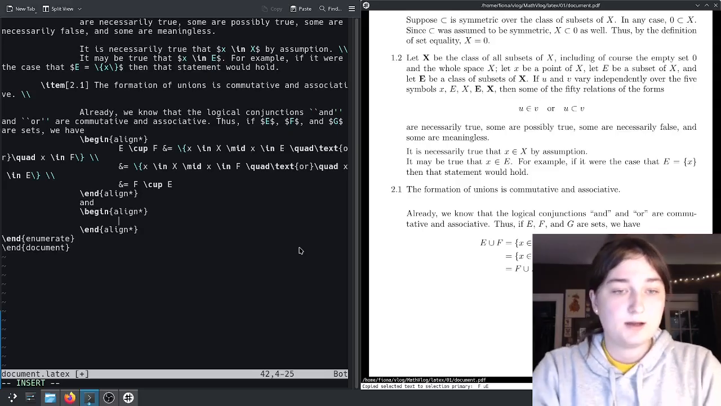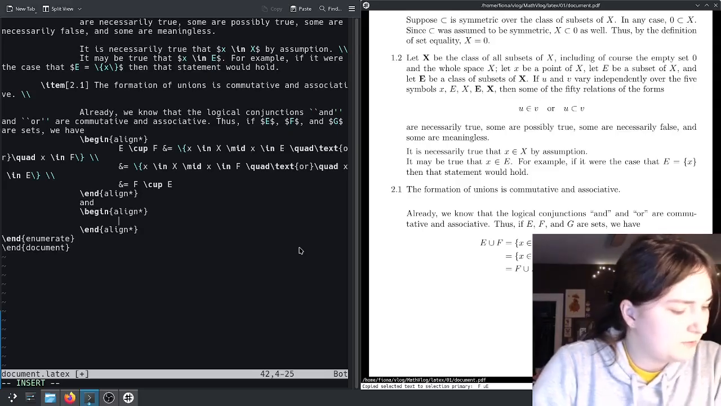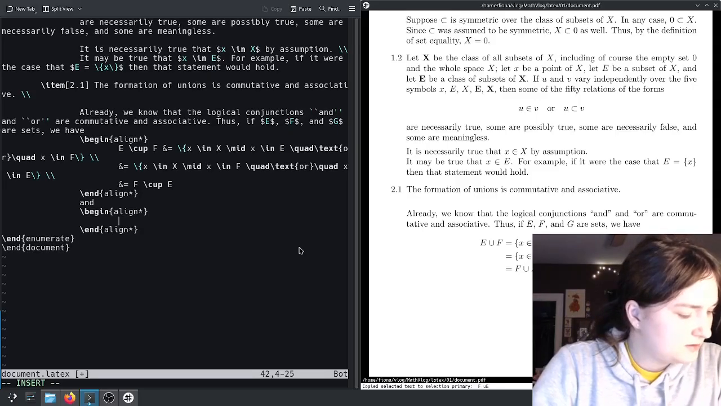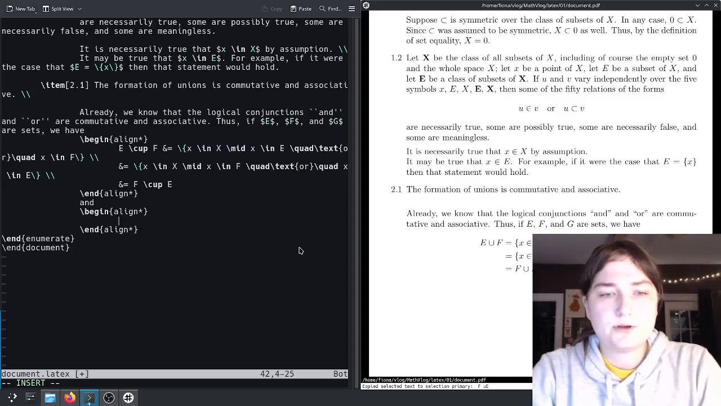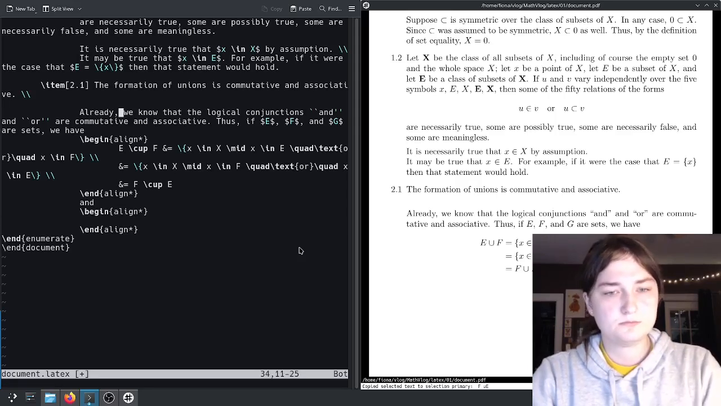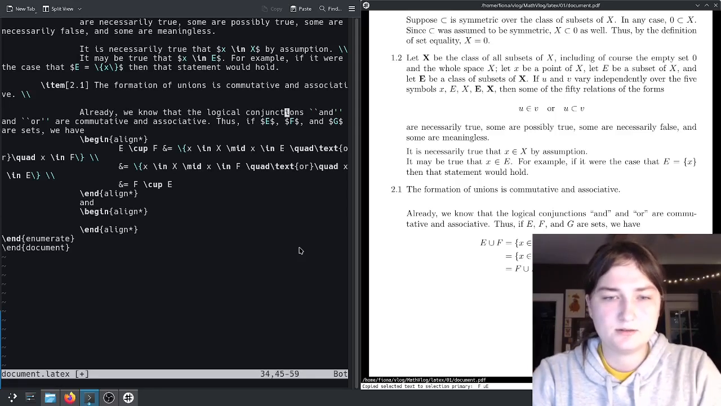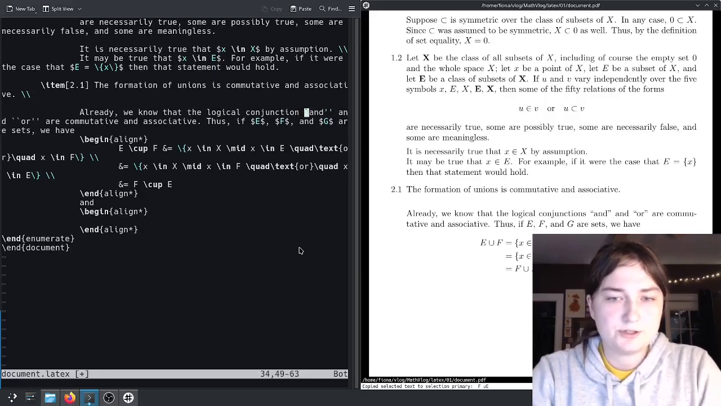Whatever. What do I have to prove next? Oh, that you can move around the, that you can move around. Wait a minute, I'm not using the logical conjunction or.